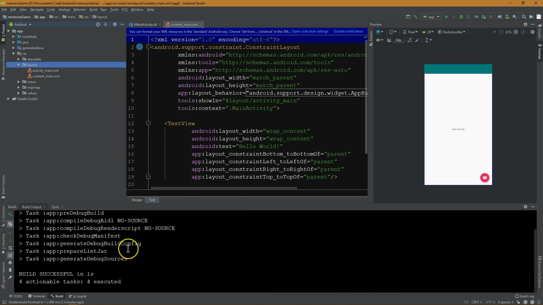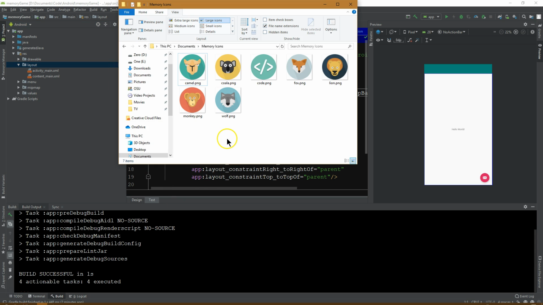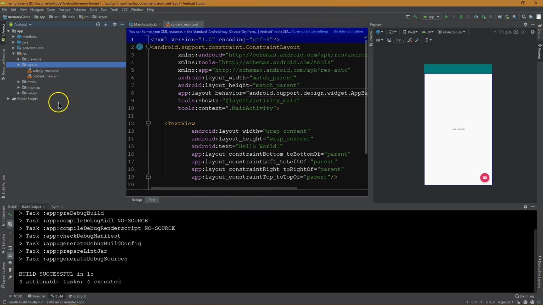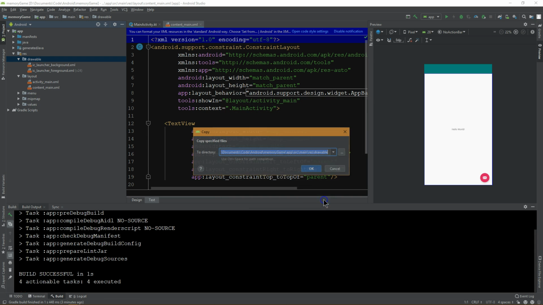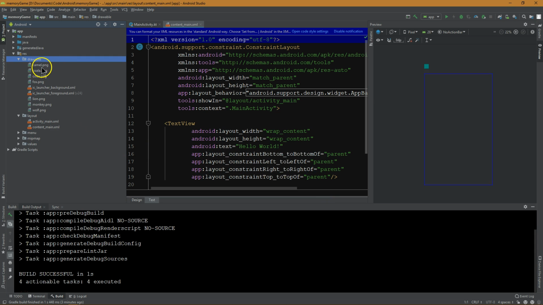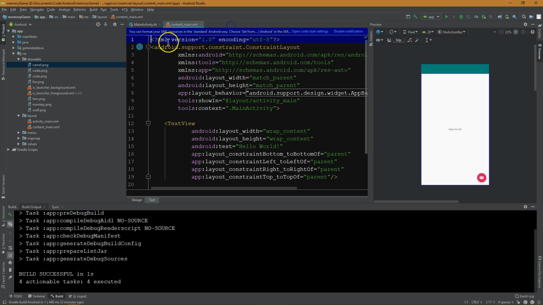So let's go ahead and import that. Once you've downloaded it from the description, you would just open wherever your files are. I kept mine in this memory icons folder handy, and I'm just going to copy. So I highlight them all and then right click, copy, or Control C, or on a Mac it's Command C. And then I need to go to drawable, and here I'm just going to right click and then click paste. And there we are. We now have some animal icons for our game.